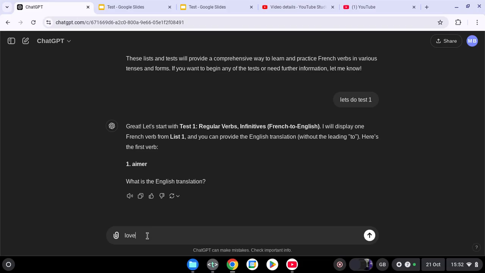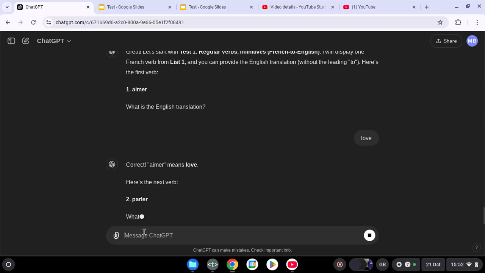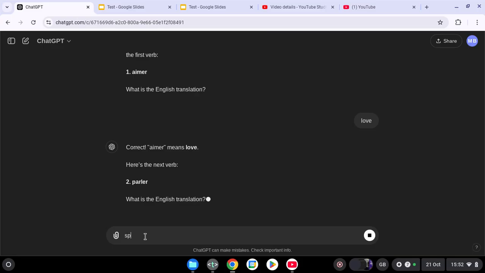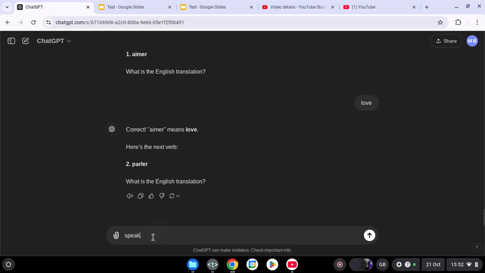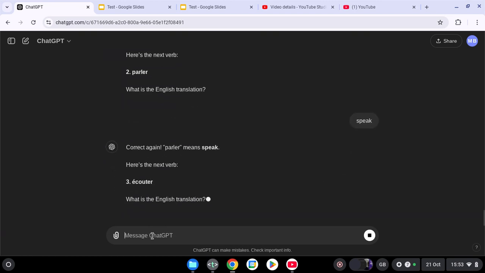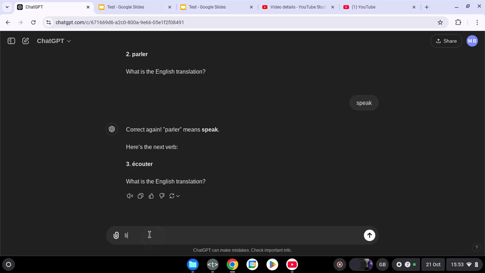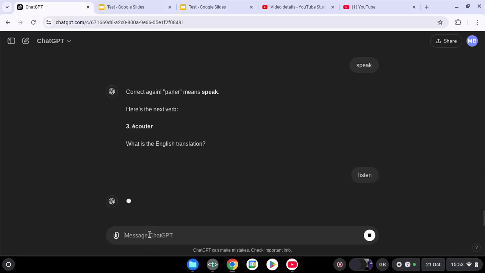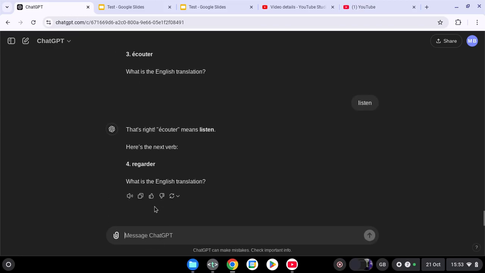So I can just type in my English equivalents. So love, speak, all good. It's a bit of a burp there, but it's picked itself up again. Okay, so that works quite well.